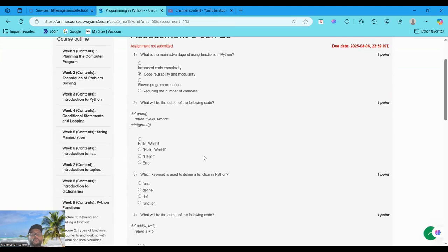Now, moving to question number 2. What will be the output of the following code? def greet return hello world, then print. Here the answer is option A, hello world. The greet function returns the string. The string is hello world. It is in inverted commas, which is printed without quotes. That's why the answer will be option A, hello world.